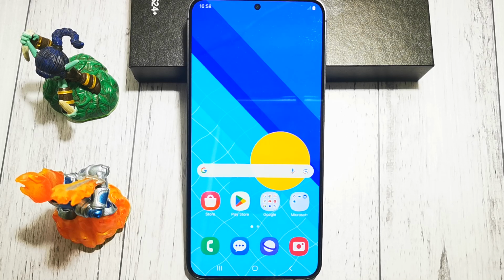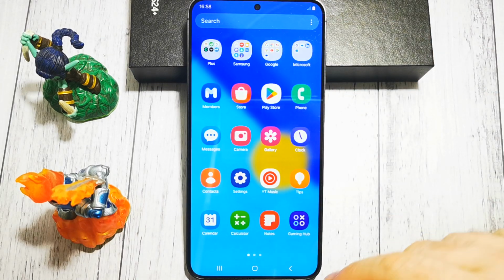Today I will show you where to find the option and how to enable using separate contact list for our dual messenger function in Samsung Galaxy S24 Plus phone. So where to look for this feature and how to turn it on.